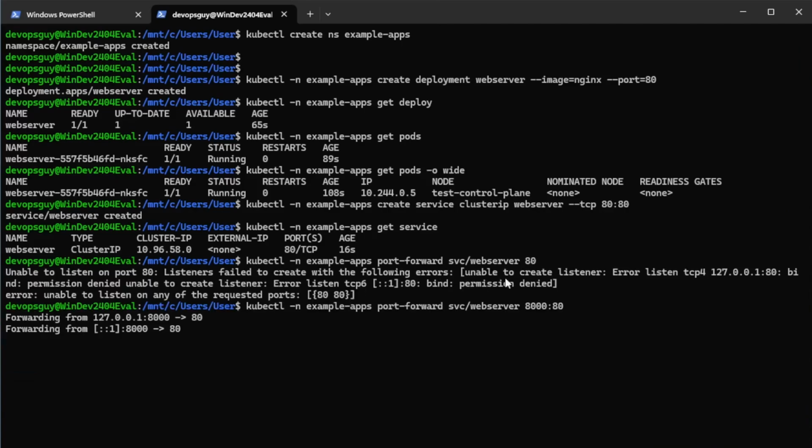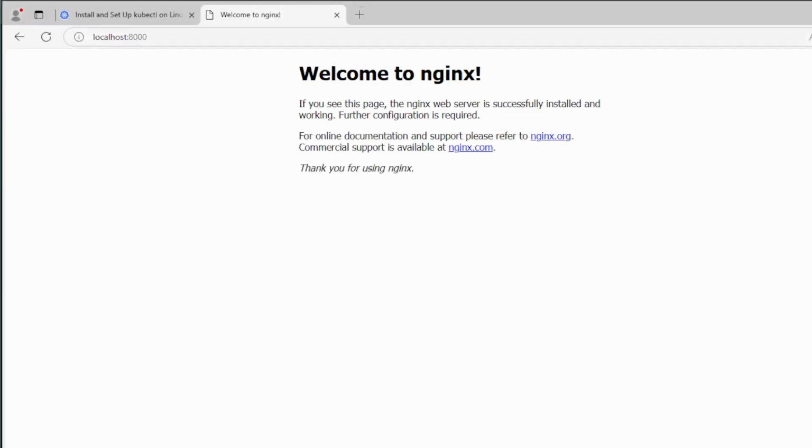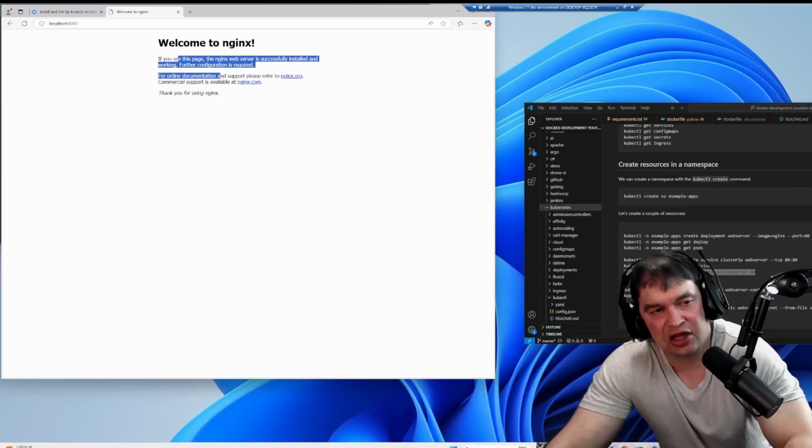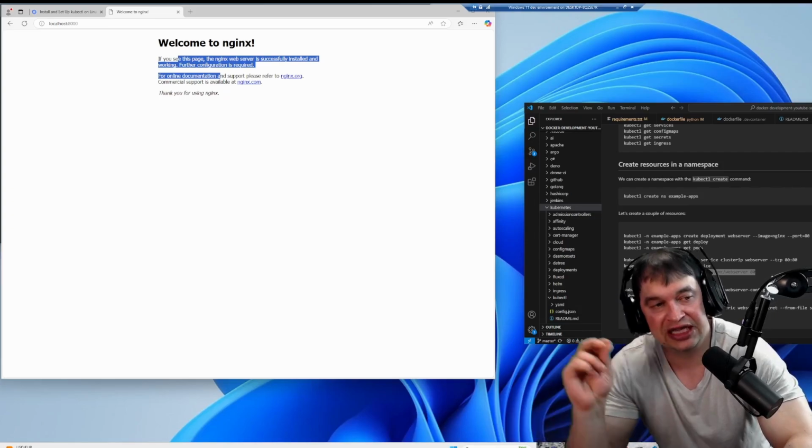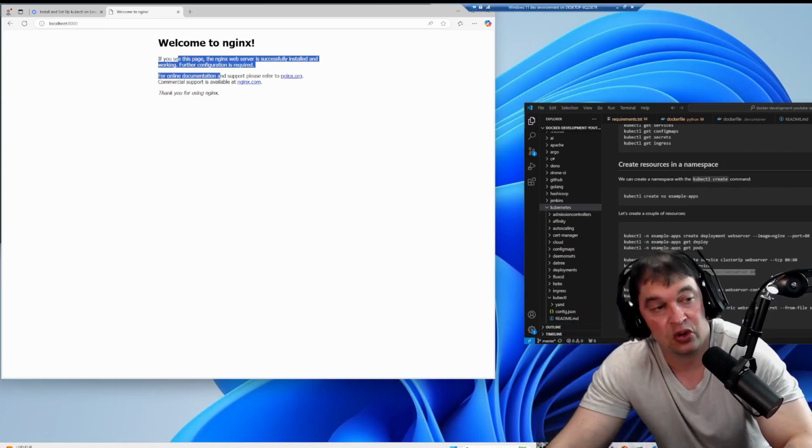Now I actually have something else running on port 80, so I cannot expose that. So what I'm going to do is I'm just going to use port 8000 for this demo. And if we open up localhost port 8000, you can see we can hit our Nginx web server. So that is the kubectl port forward command to hit a port on a pod or a service.